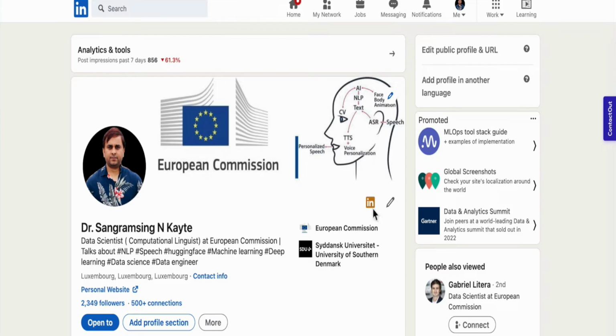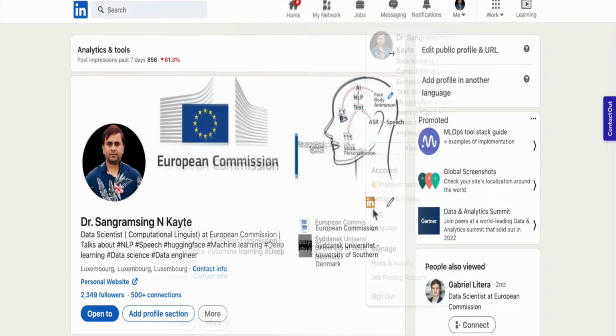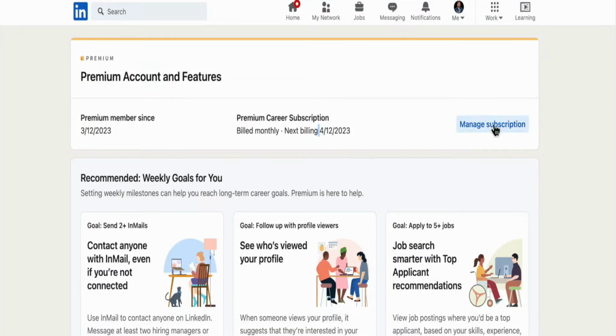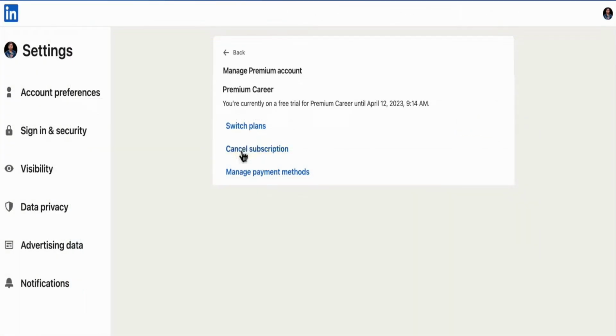Over here, click on your profile picture at the top. After that, click on Premium Membership from the drop-down. Then you will see your membership details including start and renewal dates. After that, click on the Cancel Subscription option.